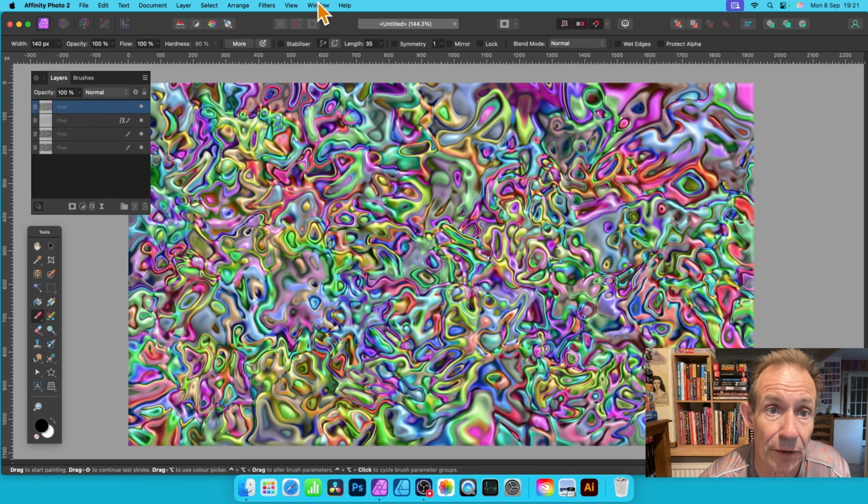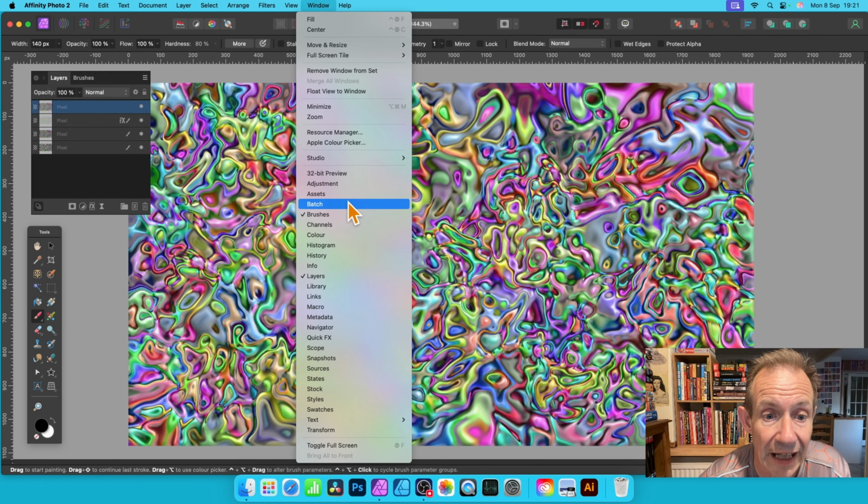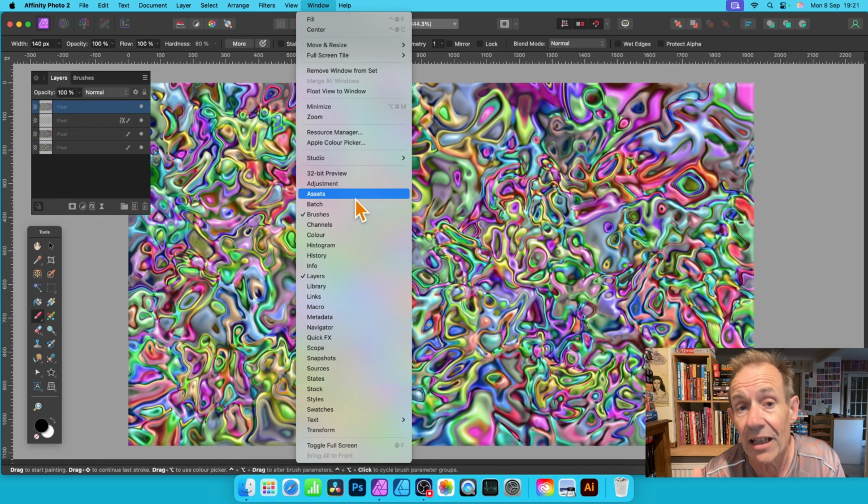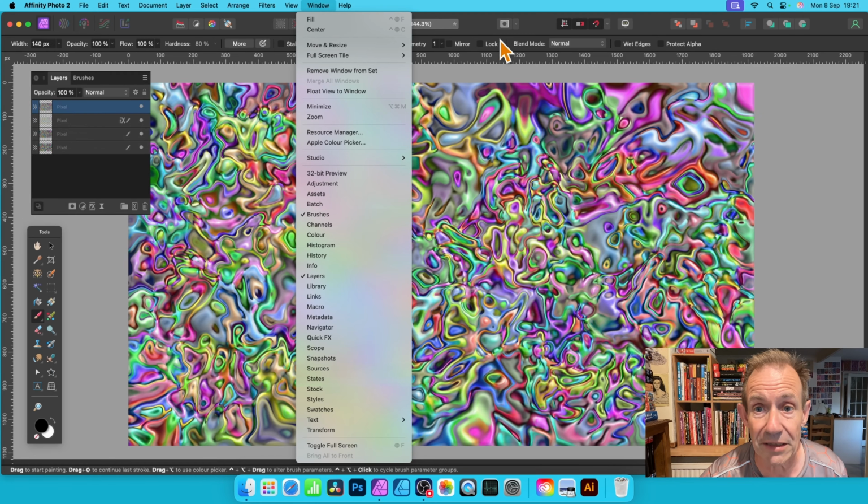You can always go over here to Window and go to Assets, and then just save it for future use. Maybe use it as a layer, as a background design, maybe as a t-shirt design, maybe as a print on your wall. All those kinds of things can be used with this approach.